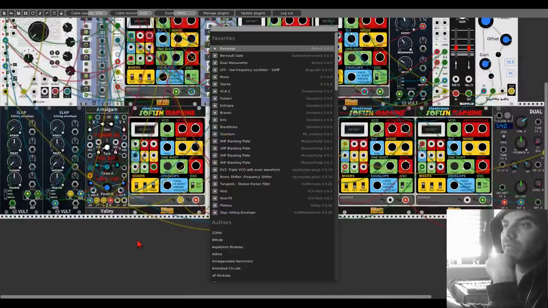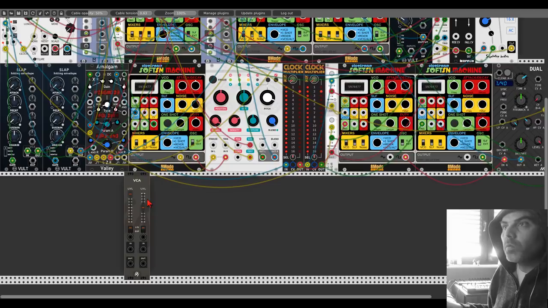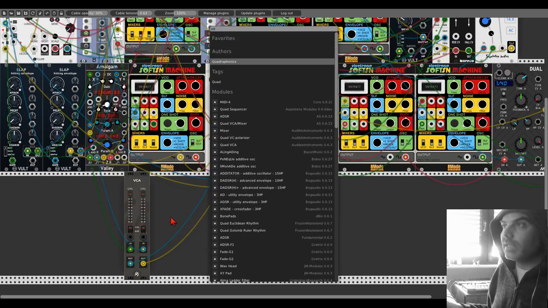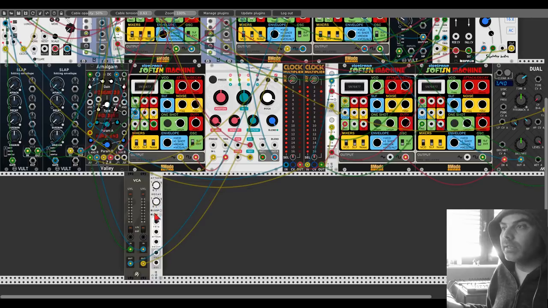Okay, let's send them first through a VCA. Why not? We have them, we can use them. Now, because I'm using mono signals here, just the left inputs are connected. So from the other side, and we will get exactly the same signals. So let's send them first through the VCA. Very nice. And let's use the AD envelope generator from Bog Audio, which I really like recently.